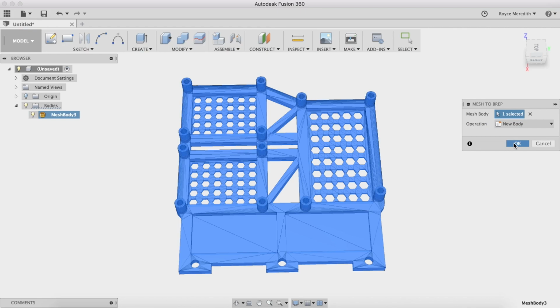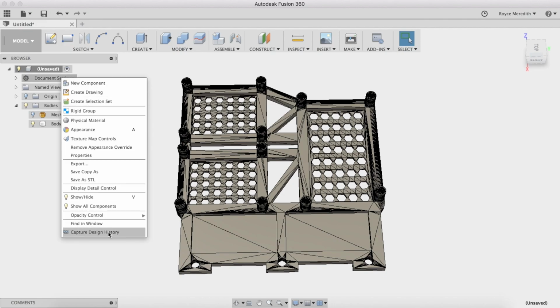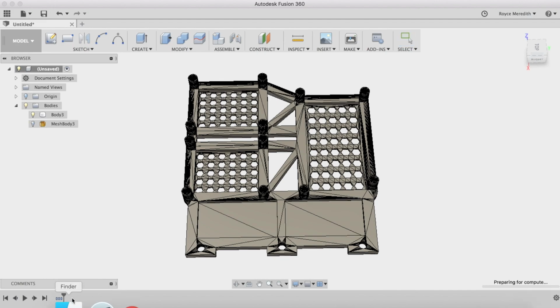You can definitely hear my computer is ramping up to do some calculations. Okay, that's done. So go back up here. I like to always have my design history on file. So hit that. That way you can kind of see what you've done down here and go from there.